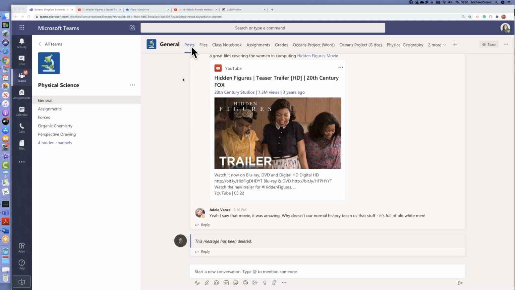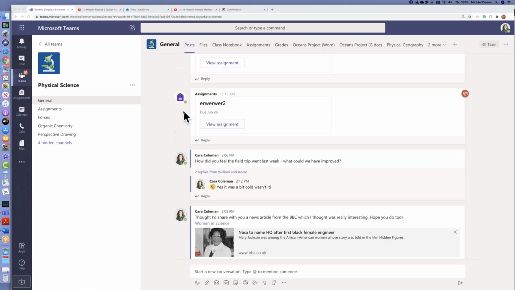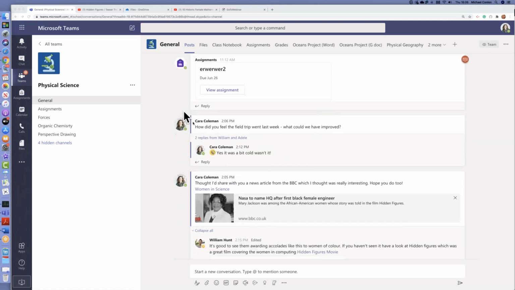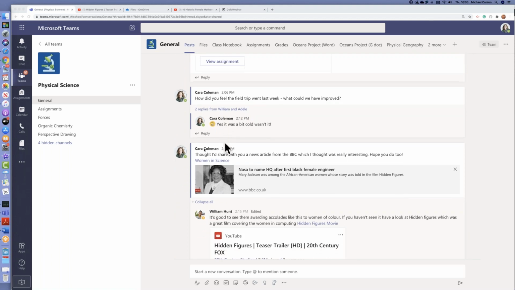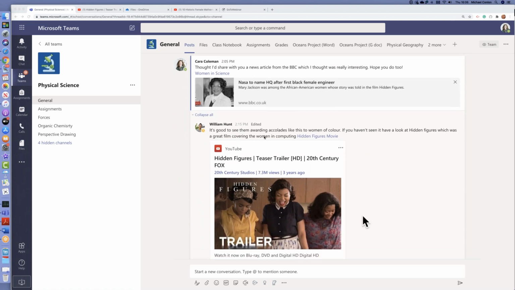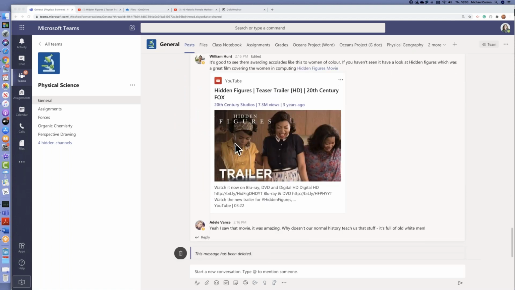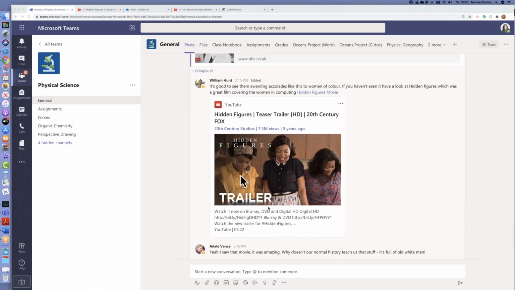And here we have the posts area, and you can see the kind of activity that's been going on in the posts, where there's been some assignments set, we're having conversations, I'm getting feedback from the students about particular things that have gone on. I've given them a link to a website and they've maybe commented on that. They've even given me a link to a trailer of a movie that they saw. So there's all those sorts of things, and as we saw before, we've got all of these little GIFs and stickers and things you can add.